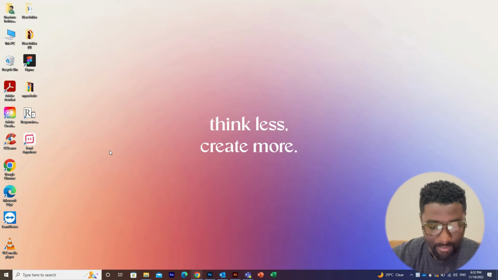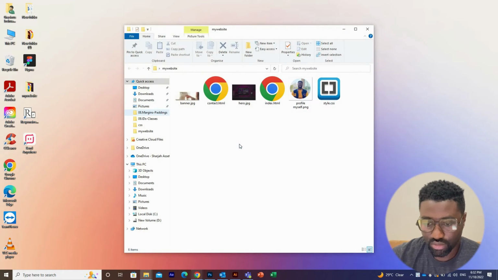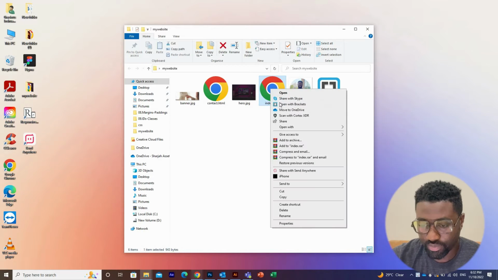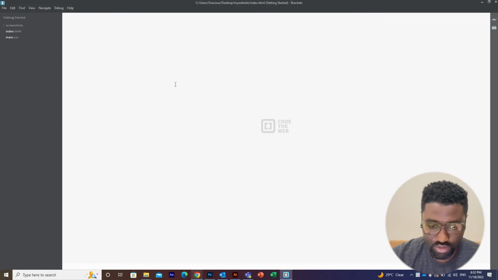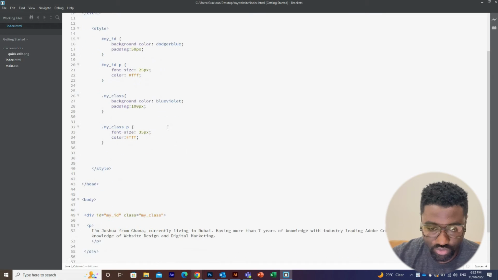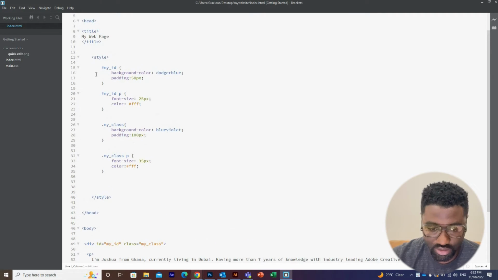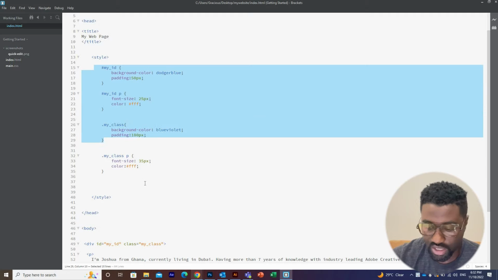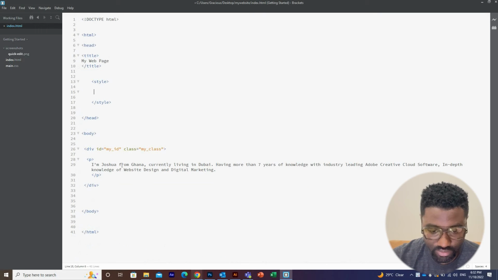So guys, let's look at a couple of ways we can use backgrounds in CSS. So let's go to our index file, open with Brackets. So what I'm going to do is I'll just clear this styling from the previous lesson, and then I'll remove this as well, the div.